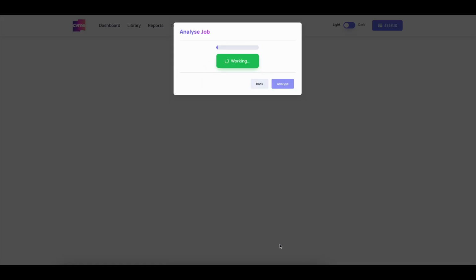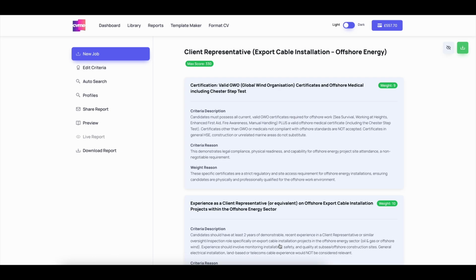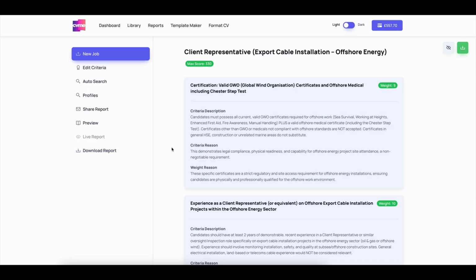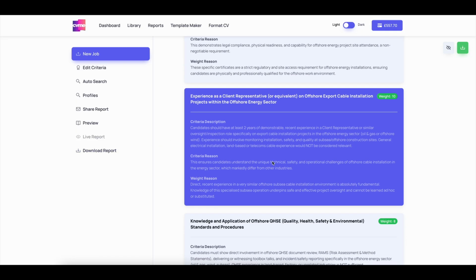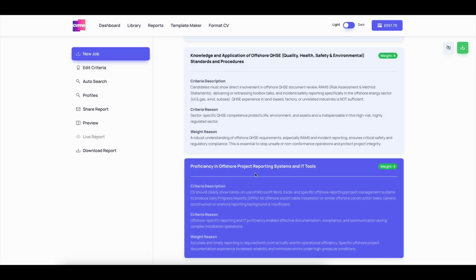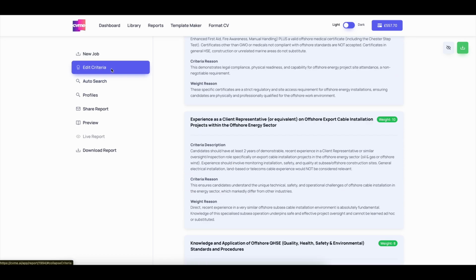So when you click analyze, this is just going to analyze the information you've just put in and work through that. And here we go. Here are the criteria broken down here. So each of those is a different criteria with a different weight, a criteria description, criteria reason, and a weight reason. This is just basically a breakdown of what that role requires. So you can read all of these, check you're happy with them, you can edit them if you choose to. The weight basically will then impact how important the search values that specific criteria.